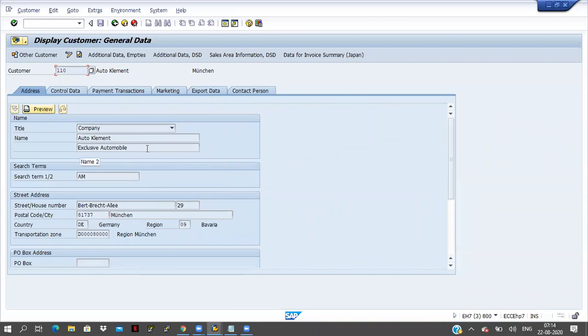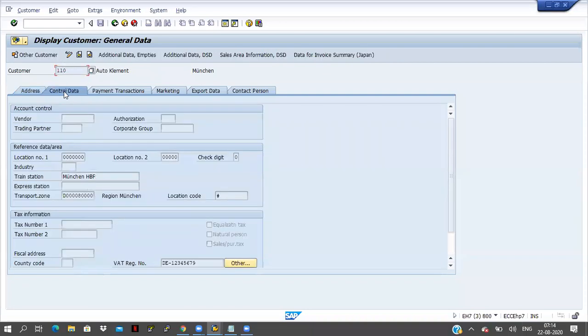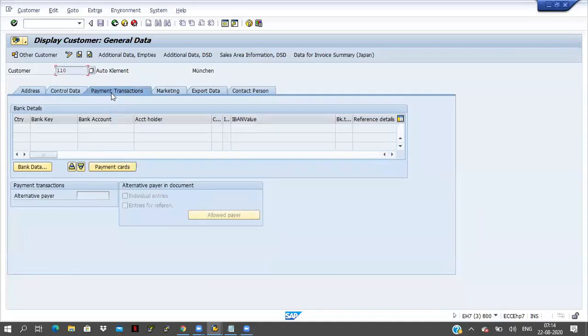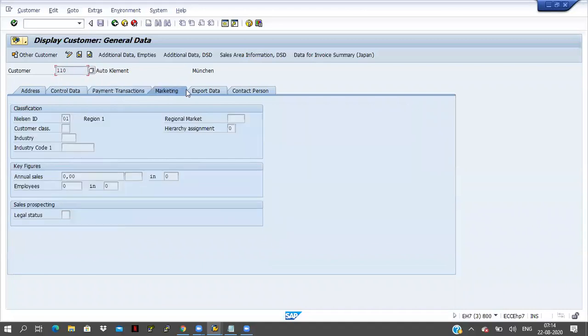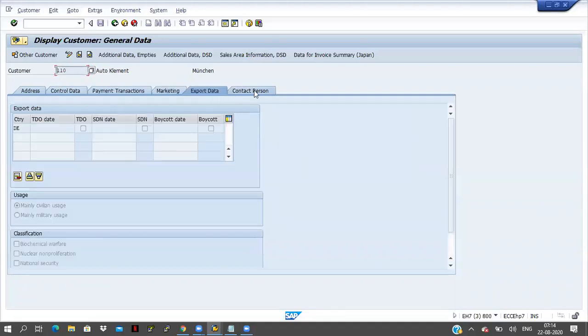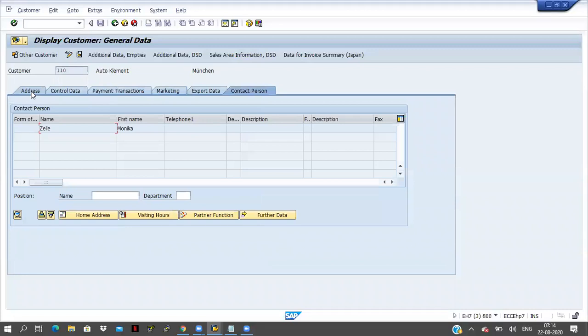What is the name here? Name, first name, second name, and address. Address is coming here. This is Germany, and here control data. Payment transactions. If I want to maintain the customer in my system, I have to maintain the customer bank accounts also here. And marketing. These are the information related to the customer here.